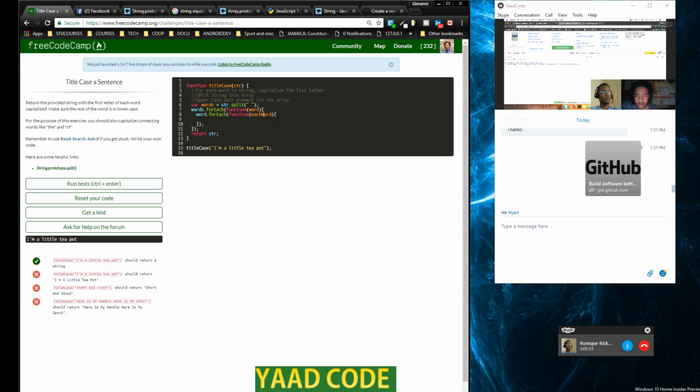Let me go back to MDN. Array dot slice, and back to standard built-in objects. Give me strings. Where are the strings? And string is equal to... No, there is no splice. It's slice and split.